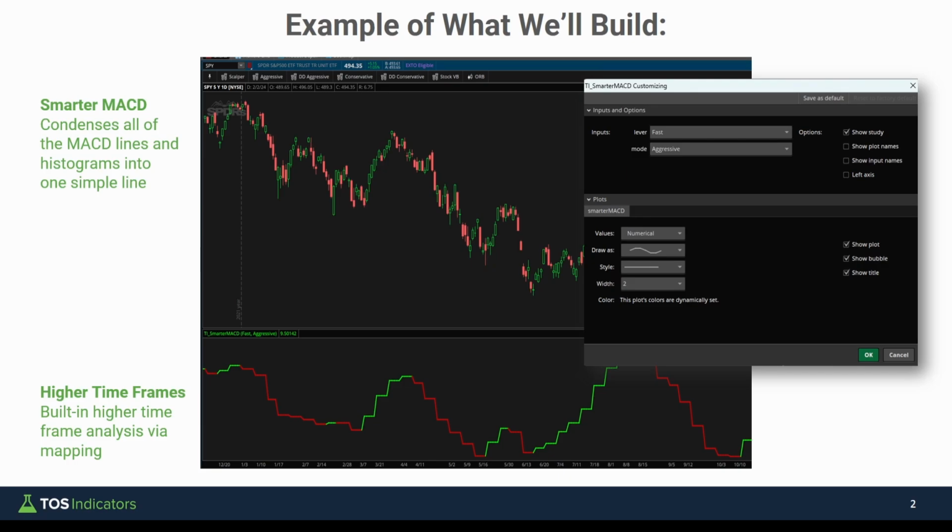Now, with our indicator, we'll also have two settings that we'll let the user control, and both of these settings are designed to help answer two key questions for the user. Lever is designed to help answer how reactive to price do you want to be. Would you like to be quick to react, or would you like to wait for price to stabilize a little bit more before you react? And the second setting is mode, which will help the user control how long they'd like to wait for a confirmation before seeing this switch within our trend color.